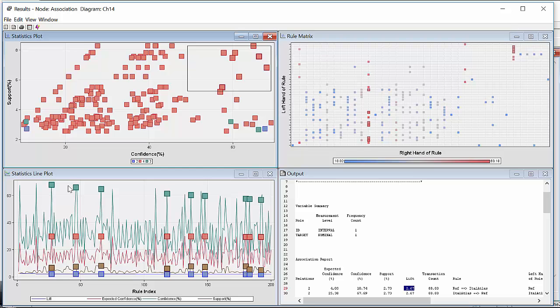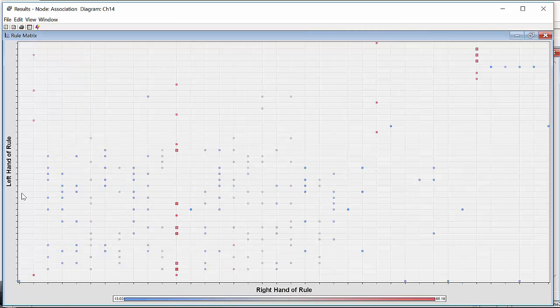Now this one is a statistics line plot, where there are 4 different statistics that are plotted. Lift is that one. Expected confidence, that's your benchmark confidence. And then confidence percentage, and then support percentage. Okay. And here the left hand side of the rule is listed here, the right hand side of the rule is listed here, and then the actual rules are plotted in this plot.